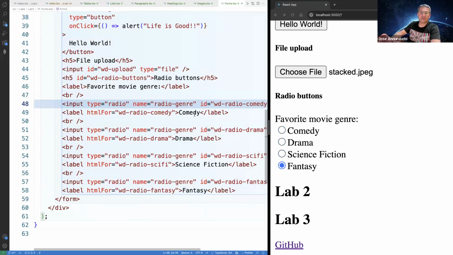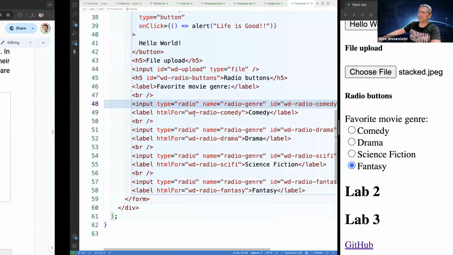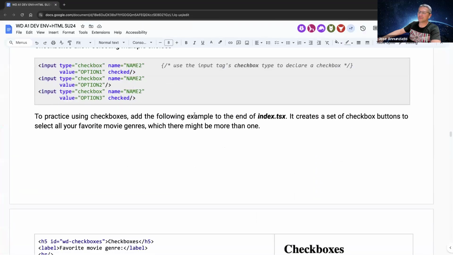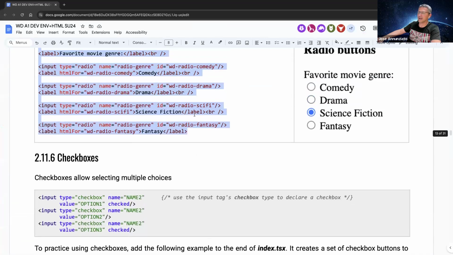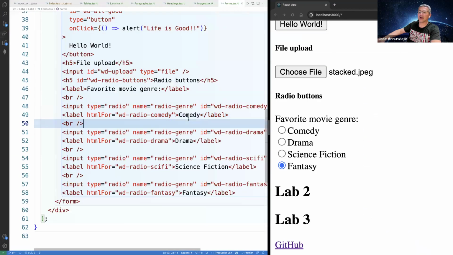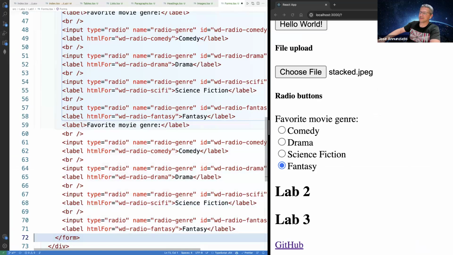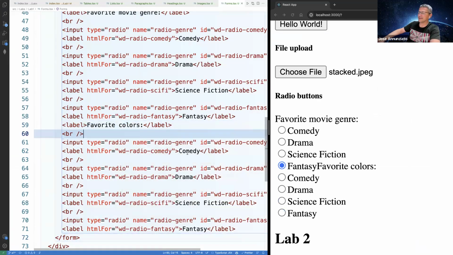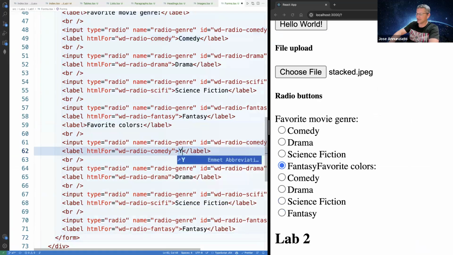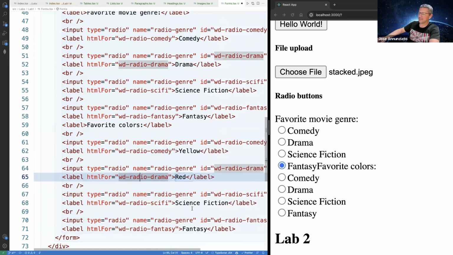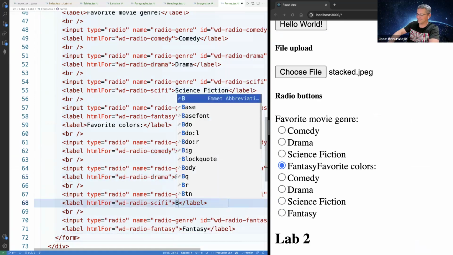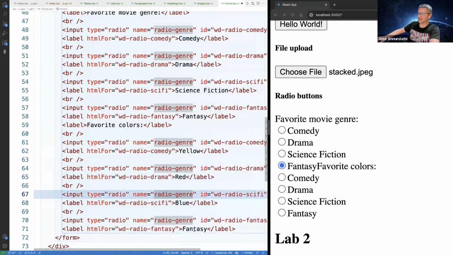Now, it could be that you also have different radio groups, right, where, for instance, you have favorite colors. And the labels are yellow, red, blue, and green.